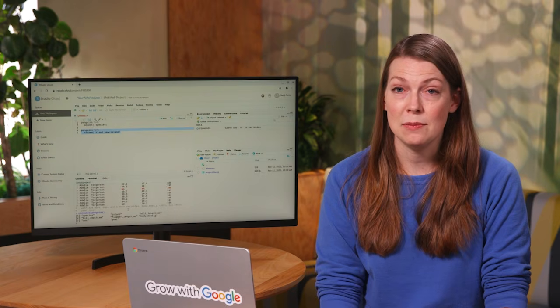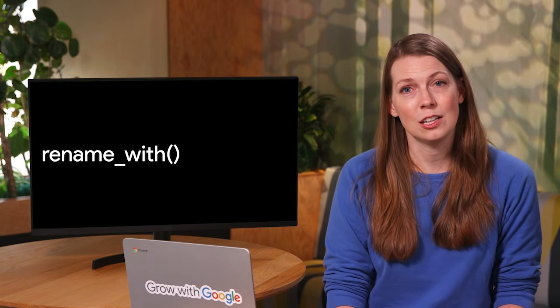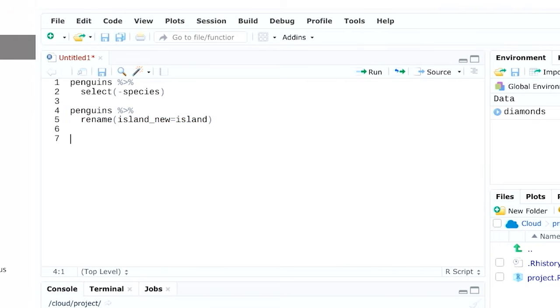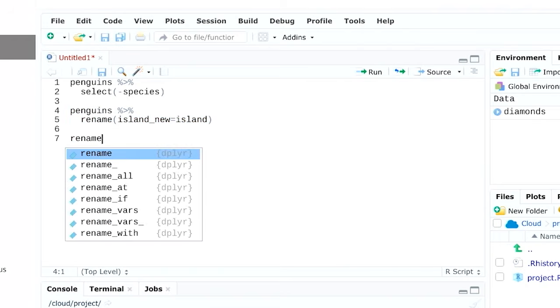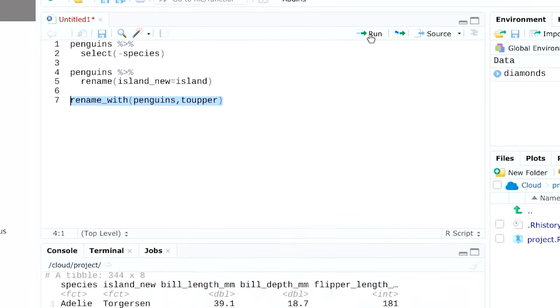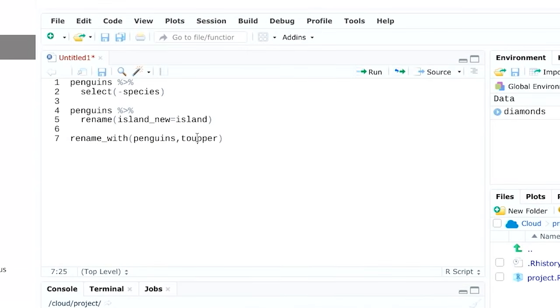Similar to the rename function, the rename_with function can change column names to be more consistent. For example, maybe we want all of our column names to be in uppercase. We can use the rename_with function to do that. This will automatically make our column names uppercase. But since variable names are usually lowercase, we'll use the tolower option to change it back.